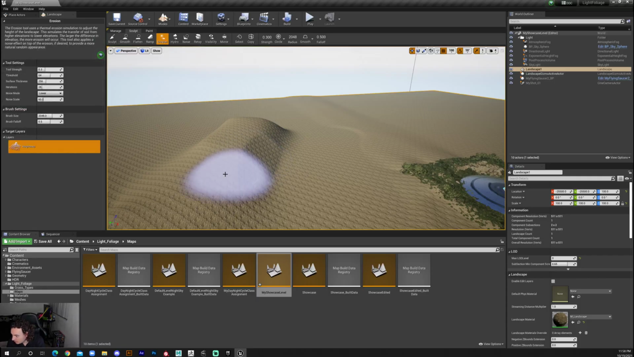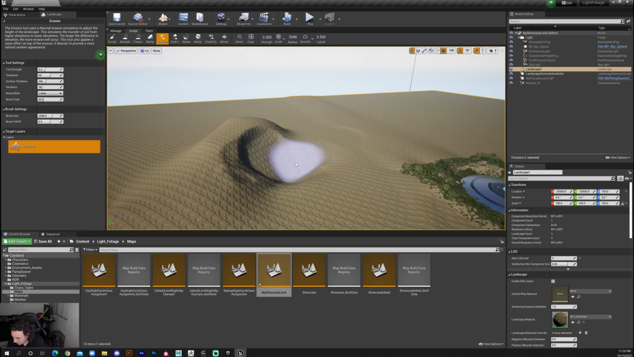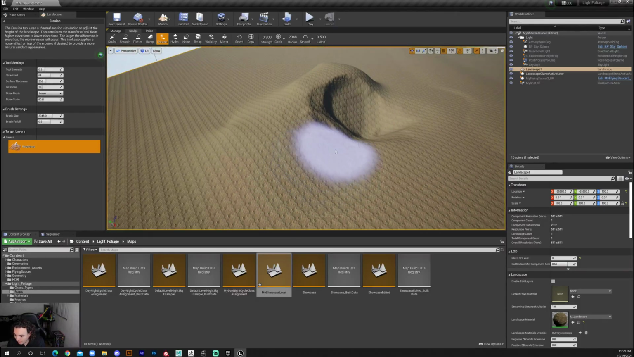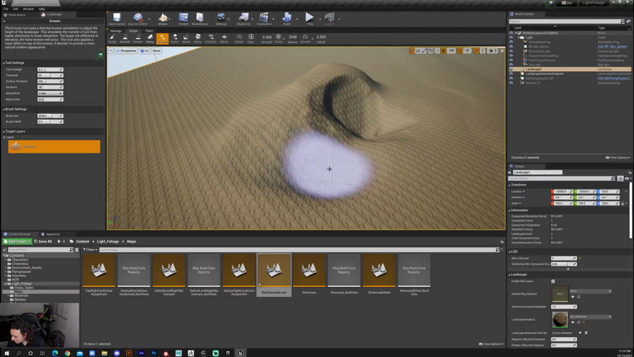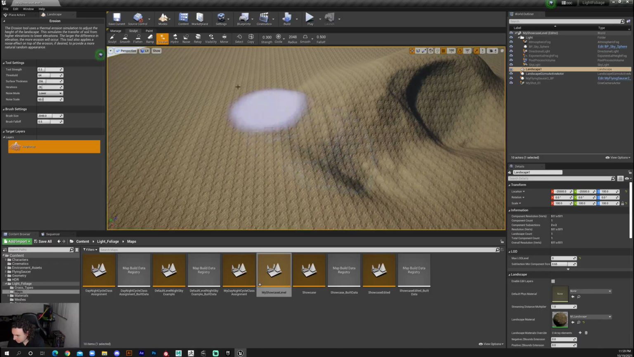Okay, here's erosion. So this is going to go ahead and create all these dips and valleys based on these settings. And if you mouse over any one of these, it's going to go ahead and say what it does. All right, so this one's simulating erosion caused by the movement of soil from higher areas to lower areas.